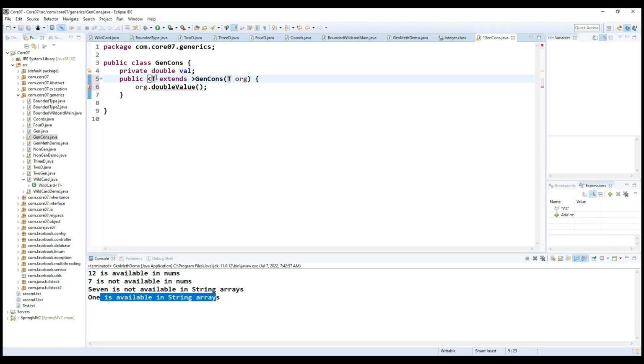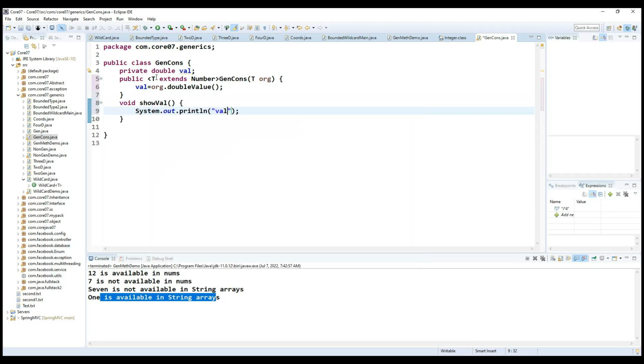So here now what I'm doing is I'm trying to make T extend with the number. Now the double value error we got earlier is resolved. And val is equal to, this is what I'm trying to pass. Okay, this is important, the constructor we are discussing. Right, and finally the show val method I'm trying to print here, and here directly I can print this val.